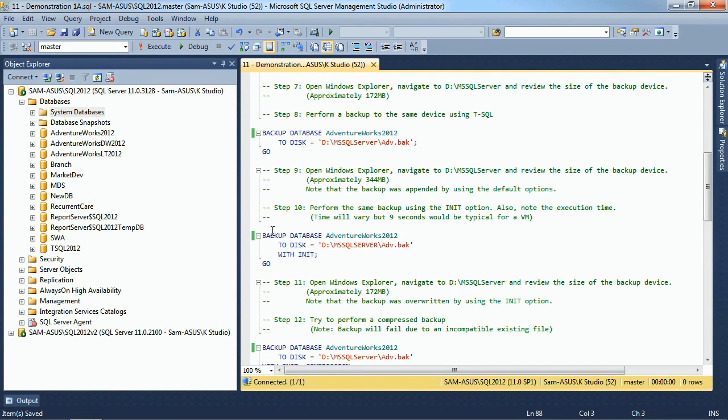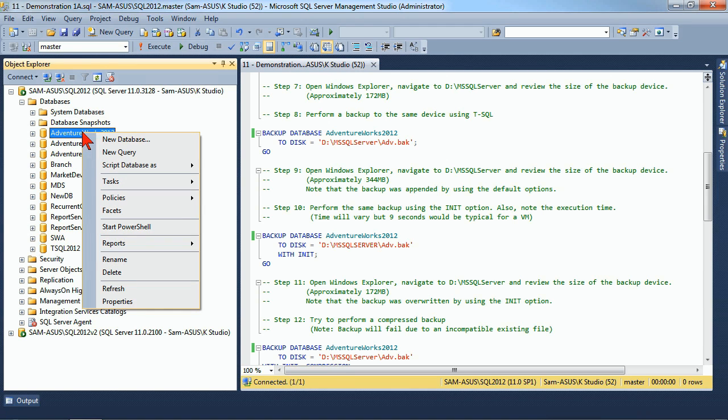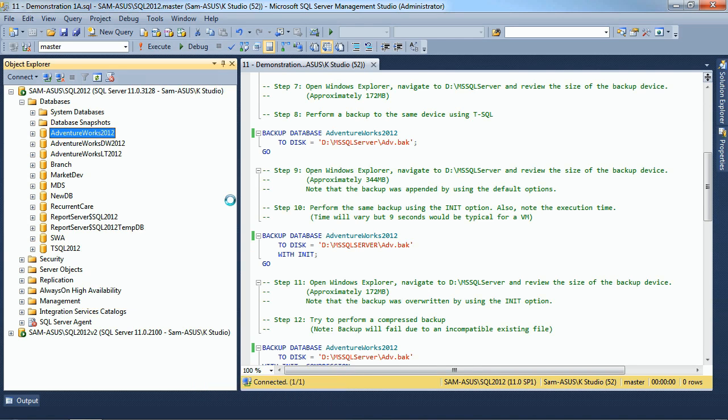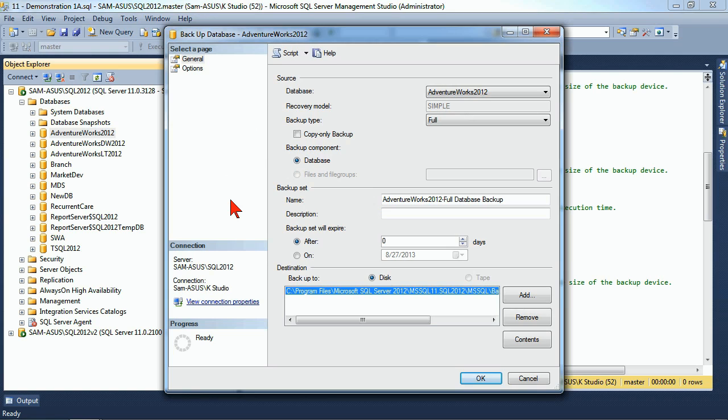Once you're in Management Studio, and you want to use the GUI to back up the database, we'll be working with our AdventureWorks 2012 on this one. You can right-click on it, and then you can go into your Tasks. And under your Tasks, you have the ability to do a backup. Now this brings up our backup dialog.